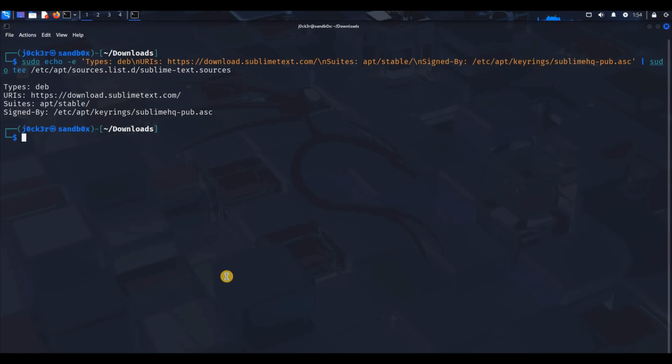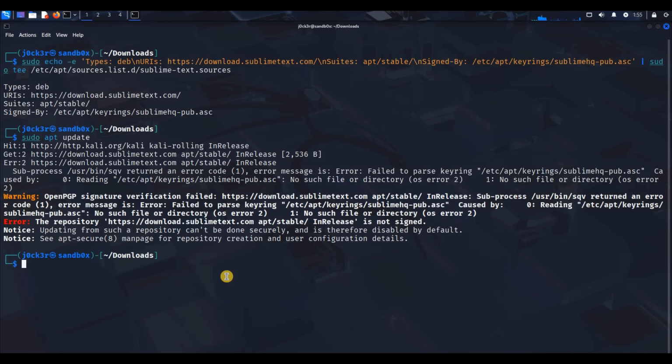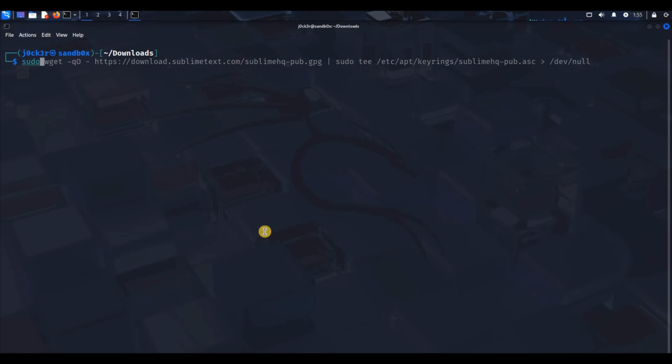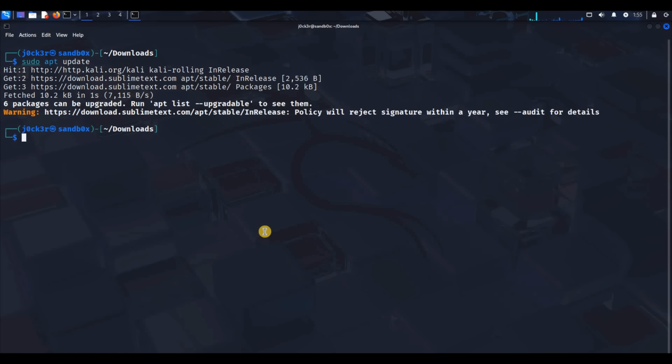Let me install Sublime. Oops, I forgot to add the key. Yes, should work.